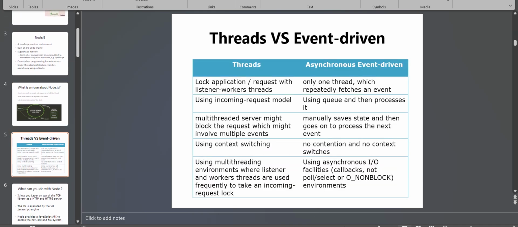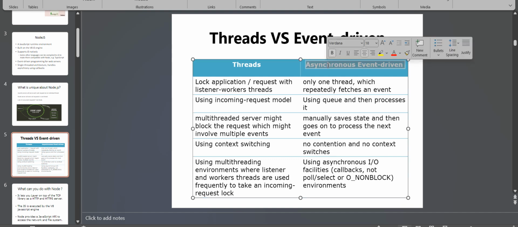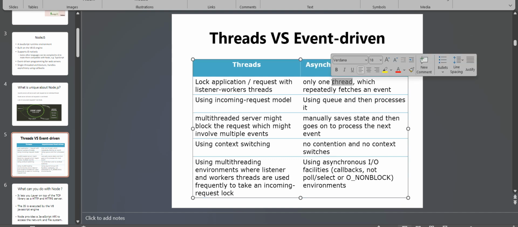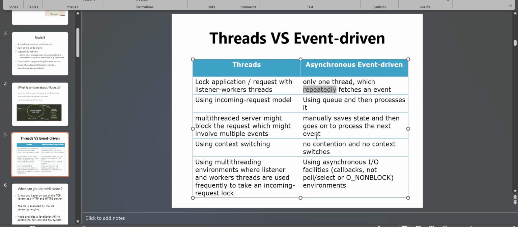Now here we can see the difference between threads and asynchronous event-driven. The threaded approach locks the application, meaning a listener and worker thread will be there, whereas asynchronous event-driven supports only one thread, which fetches an event easily. As the multi-threaded server environment follows, it might block a request which involves multiple events.